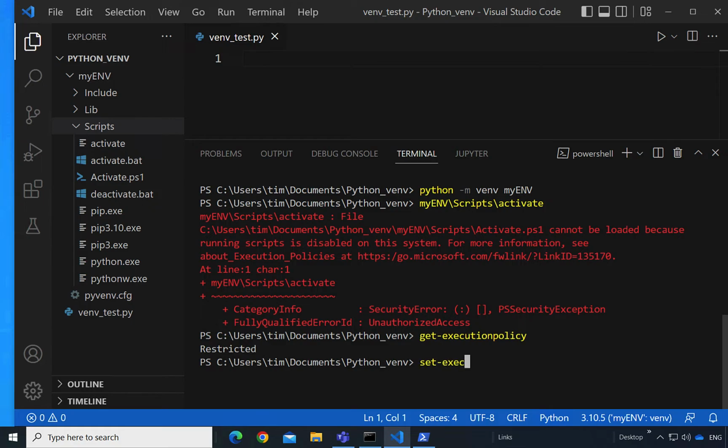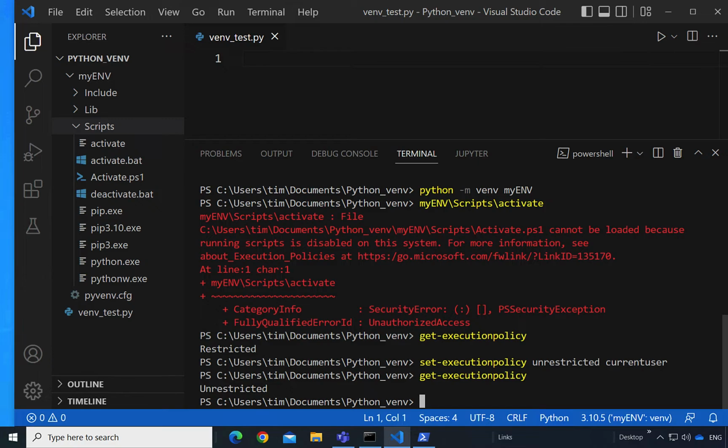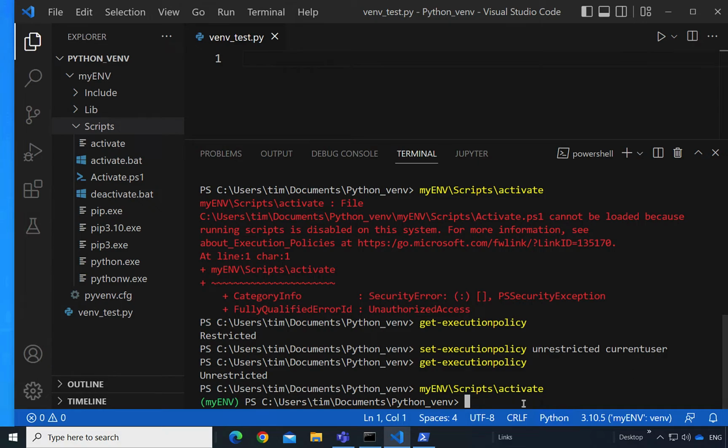So we'll say Set-ExecutionPolicy, and we'll set it to Unrestricted, and for the current user. Okay, now we should have set it, so now we'll run Get-ExecutionPolicy and you'll see it's unrestricted. Perfect. Now we'll be able to hopefully activate our script, and there you see it.